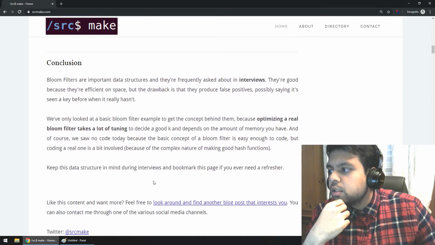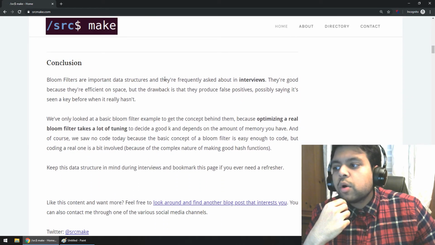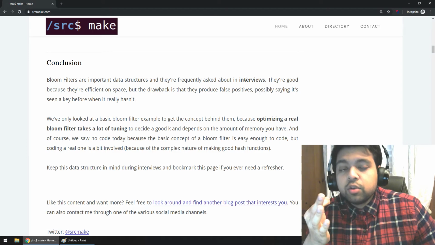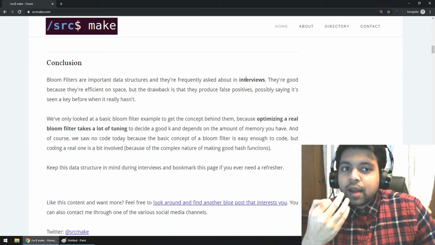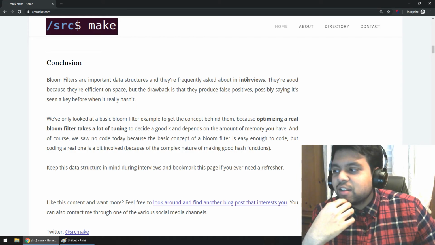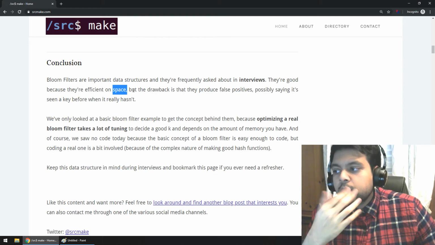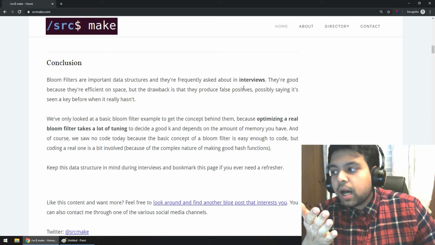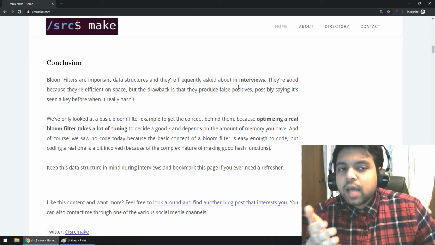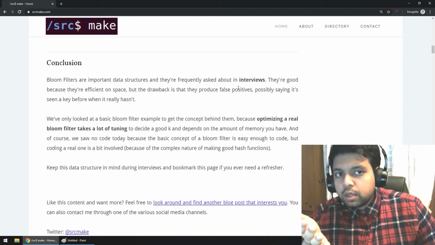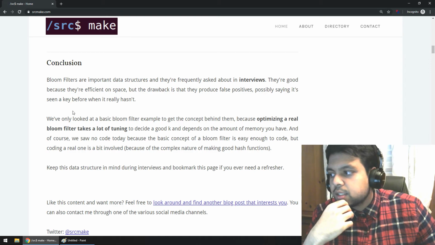Let's go through the conclusion really quickly. Bloom filters are important data structures, and they do get asked about in interviews. I've gotten asked about Bloom filters in an interview, and it's a good thing that I actually knew about it. They're good because they're efficient on space compared to hash maps, but the drawback is that they produce false positives, which isn't good. So it's kind of a statistical thing depending on whether you can use a Bloom filter or not. It depends on your use case.